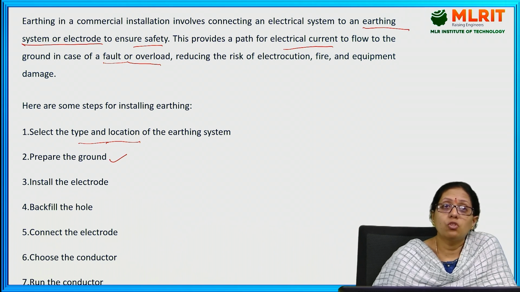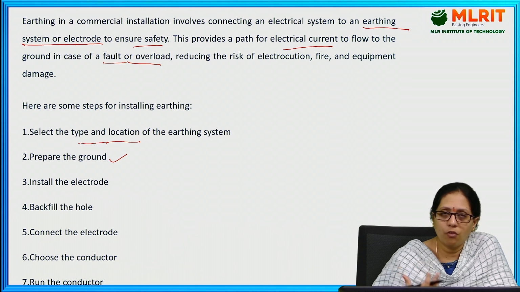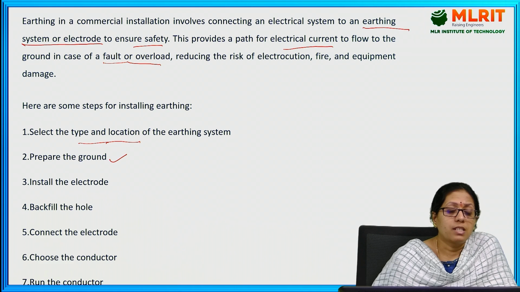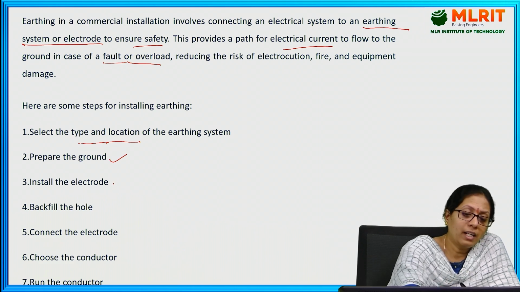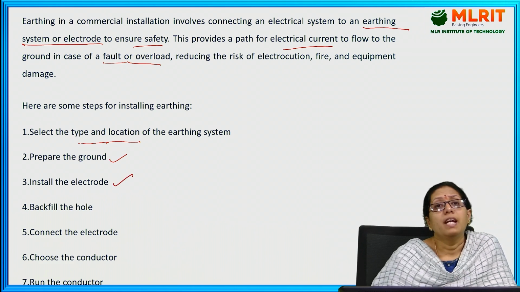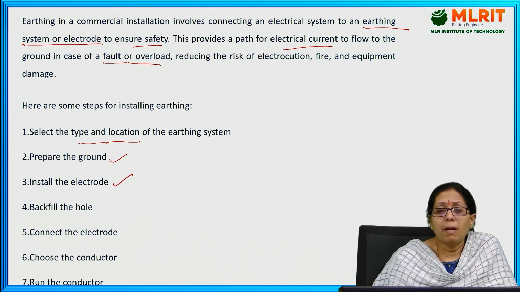So we need to first dig the ground, we need to check the soil resistance, and we need to check whether the soil has more rocks, it is sandy, or it is wet ground. Next, third one is install an electrode. In a pipe type of earthing, we will be placing a pipe, and in a strip type of earthing, we will be placing a strip or an electrode. So we need to install the electrode after digging the ground.